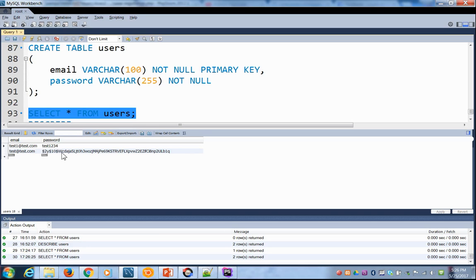Anyways, that's where I'm going to end it for this video. In subsequent videos, we're going to look at how we protect against two people trying to register with the same email address, and we'll look at actually logging into the system.